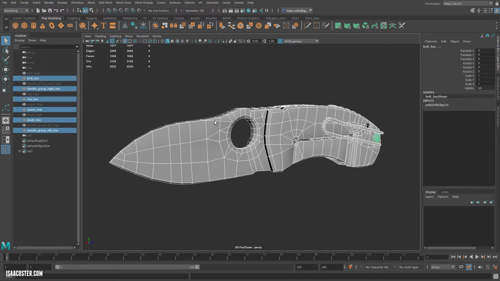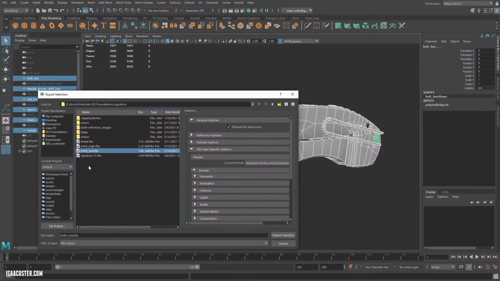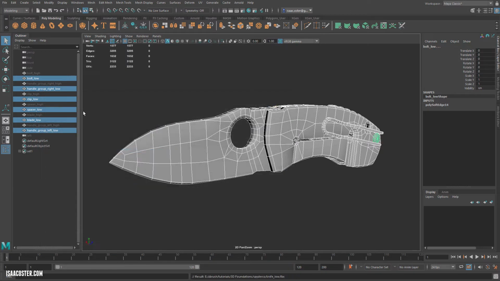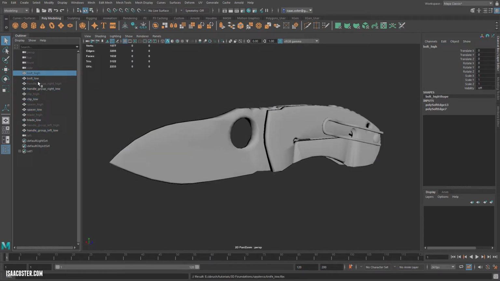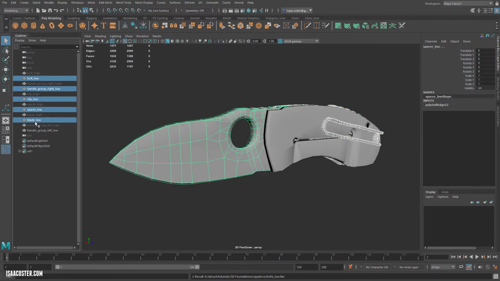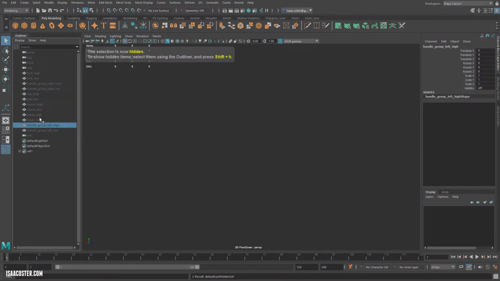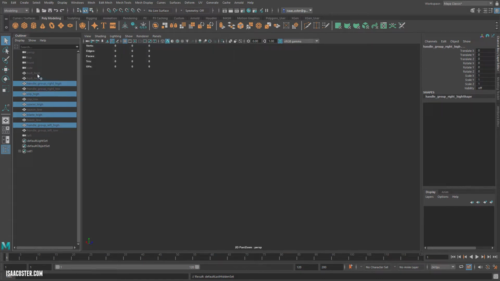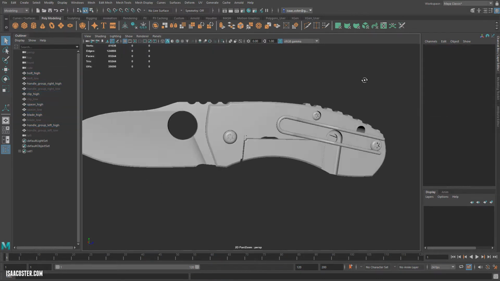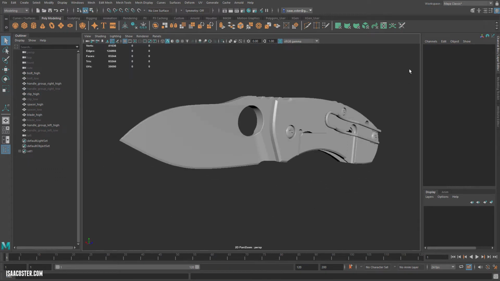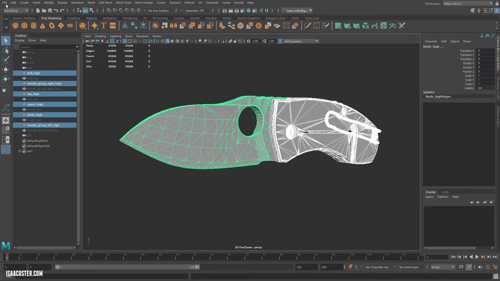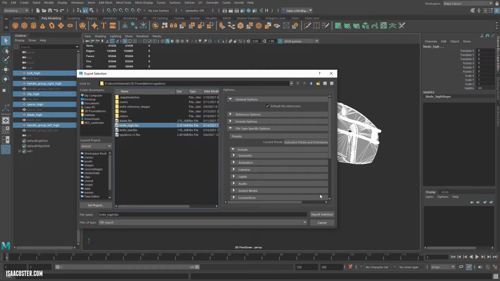So now I'm going to select all of my geo, all my low poly geo. Everything is named appropriately. And then I'm just going to go ahead and export it. And all my high poly geo is already exported, but I'll show you what that process looks like. So we just select all of it. Shift H to show it. And I'm not doing anything to it. It just is as it was exported out of Fusion. And we'll go to File, Export Selection, Knife High.